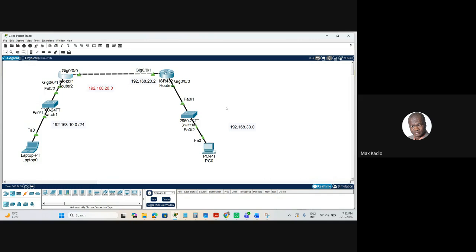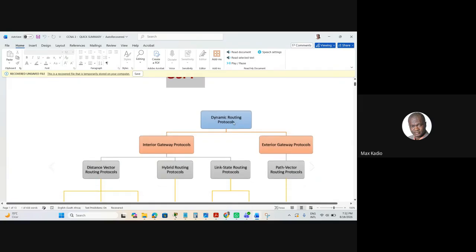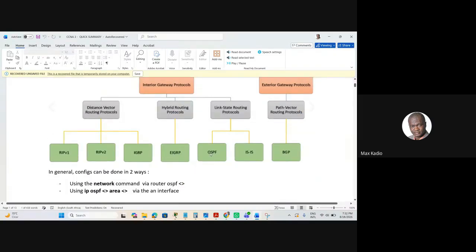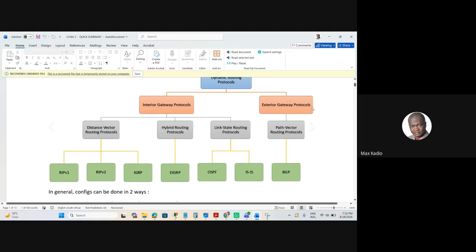And also, it's automatic. You don't need, as the network engineer, to come and add anymore. So we say that OSPF is a dynamic routing protocol. For dynamic routing protocols, you have exterior gateway protocols and interior gateway protocols. The exterior ones are used for internet service providers. The interior one is used for companies. But the most used is OSPF.